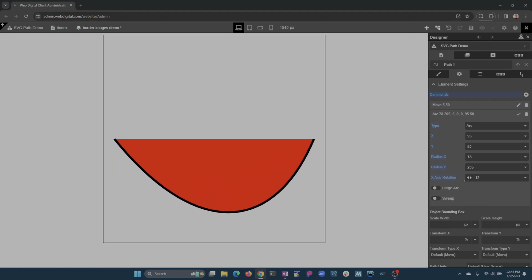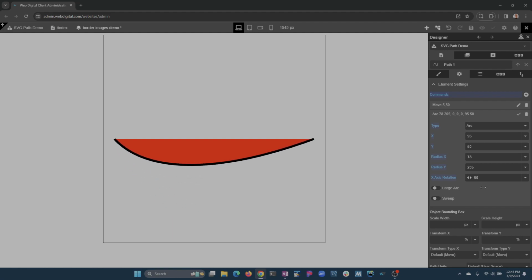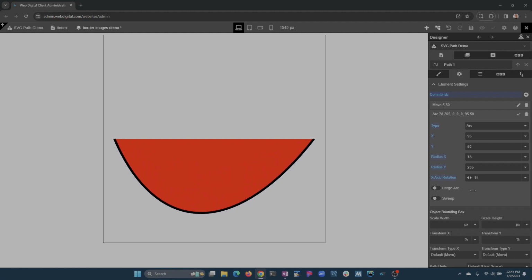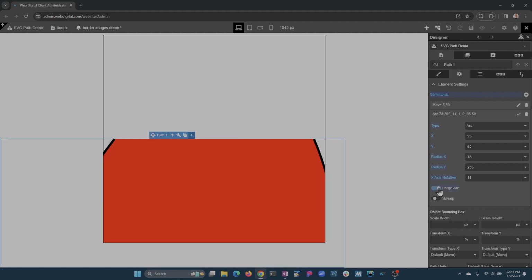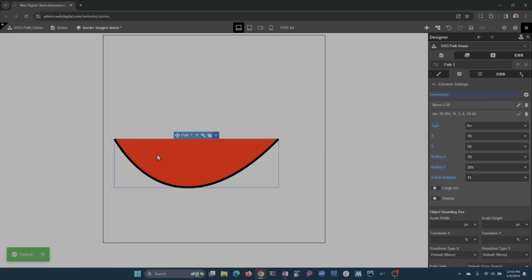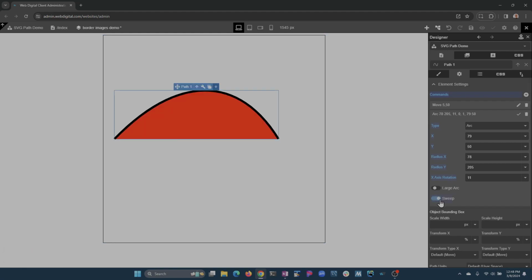And then the x-axis rotation, I'm not entirely sure how this works, to be honest with you, but it does smooth out the curve however you want it. Large arc just makes it a bigger arc, so basically it's the opposite side of the circle if you were to have a circle. And sweep just puts it to the other side. All right.